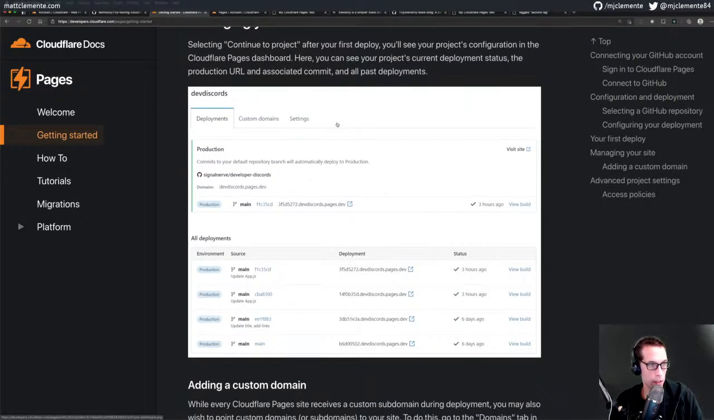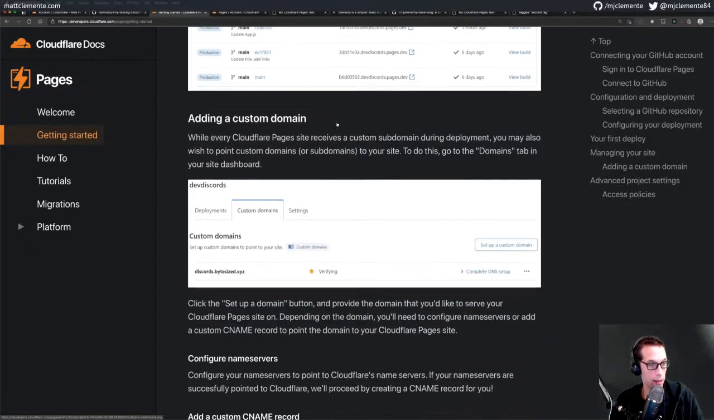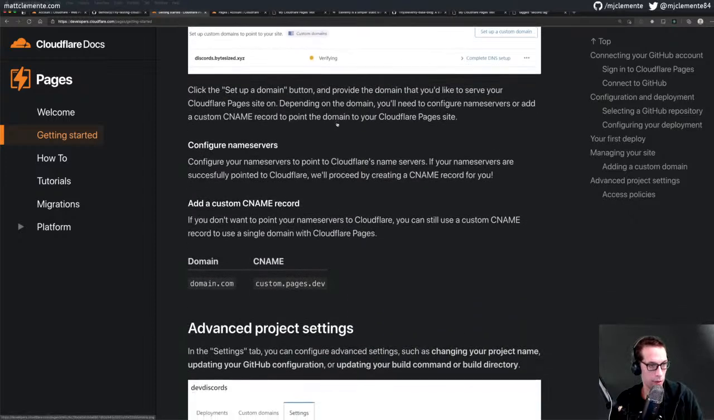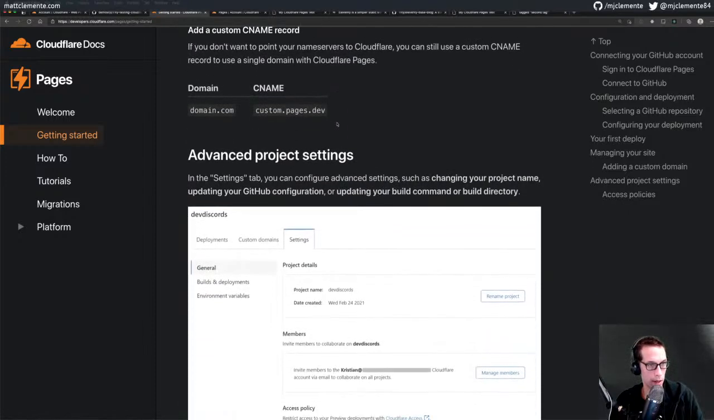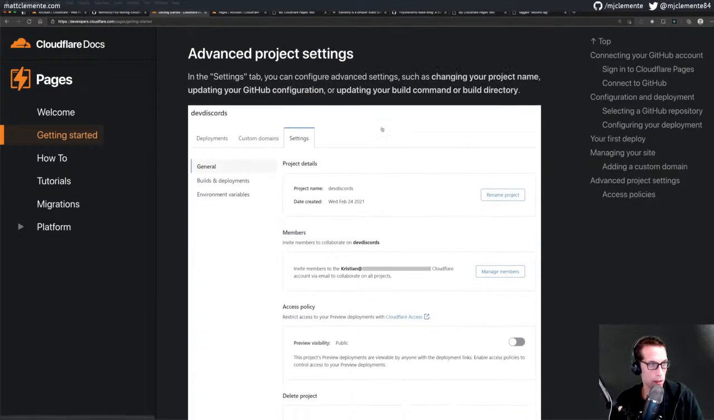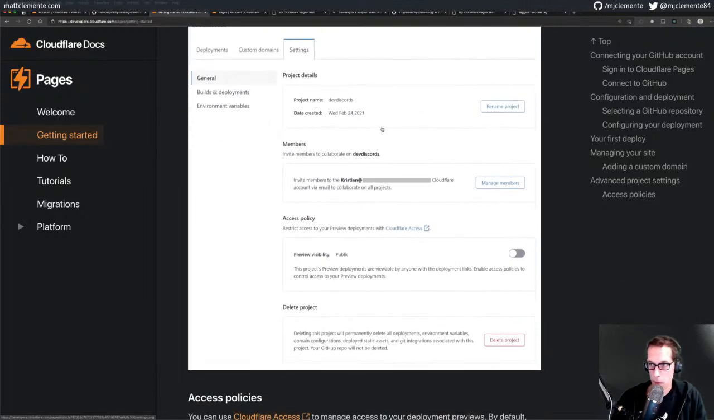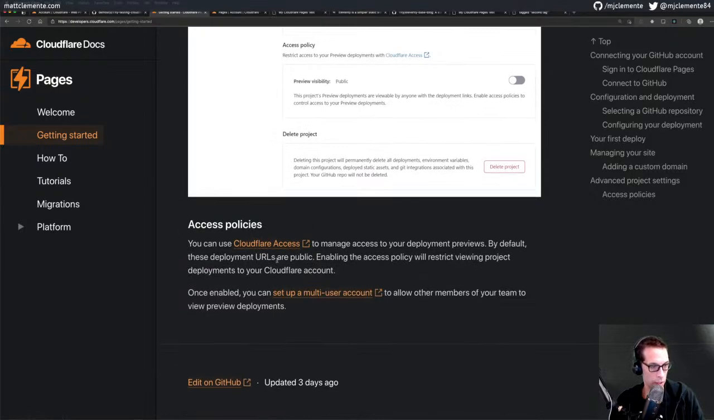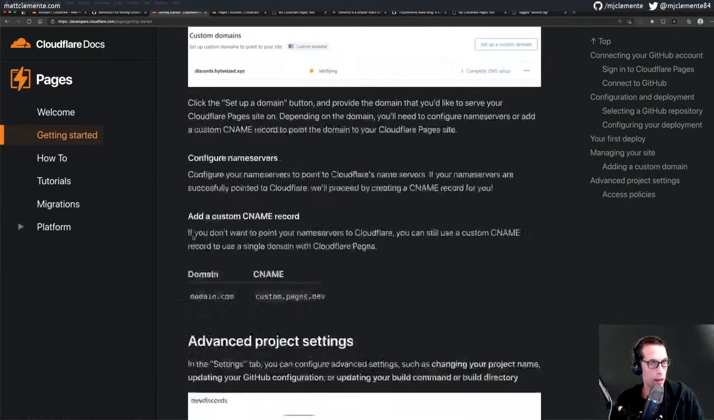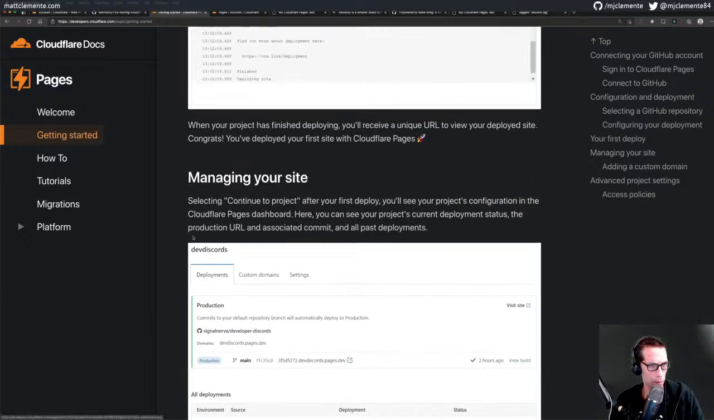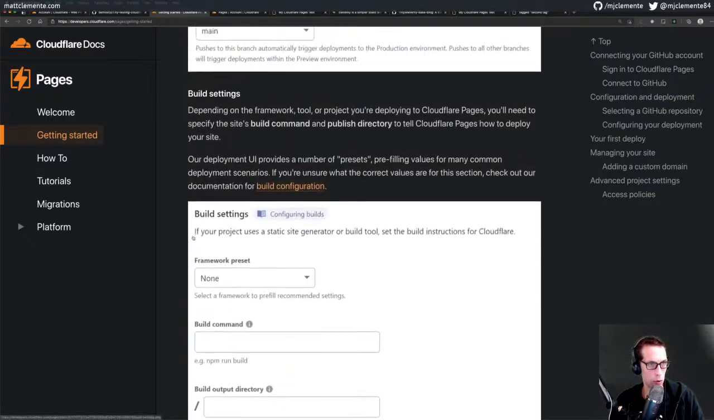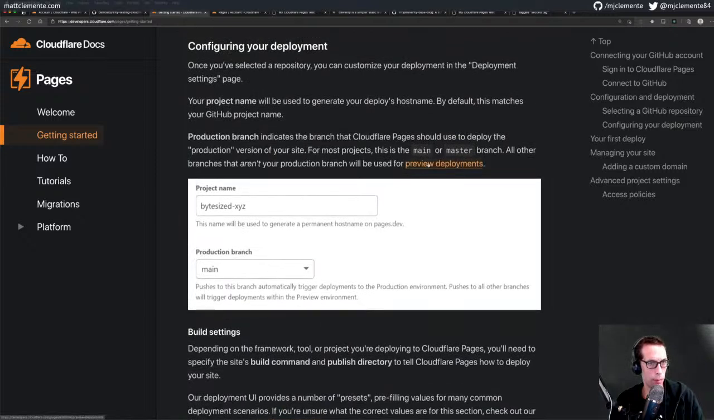Managing your site, we saw all of this. We added a custom domain. Configured the name servers. They did the CNAME for us. We went through all this. Settings, access policies is the one thing that we didn't really worry about. So one thing that we do want to see is the preview deployment. So we'll open that in a new tab.